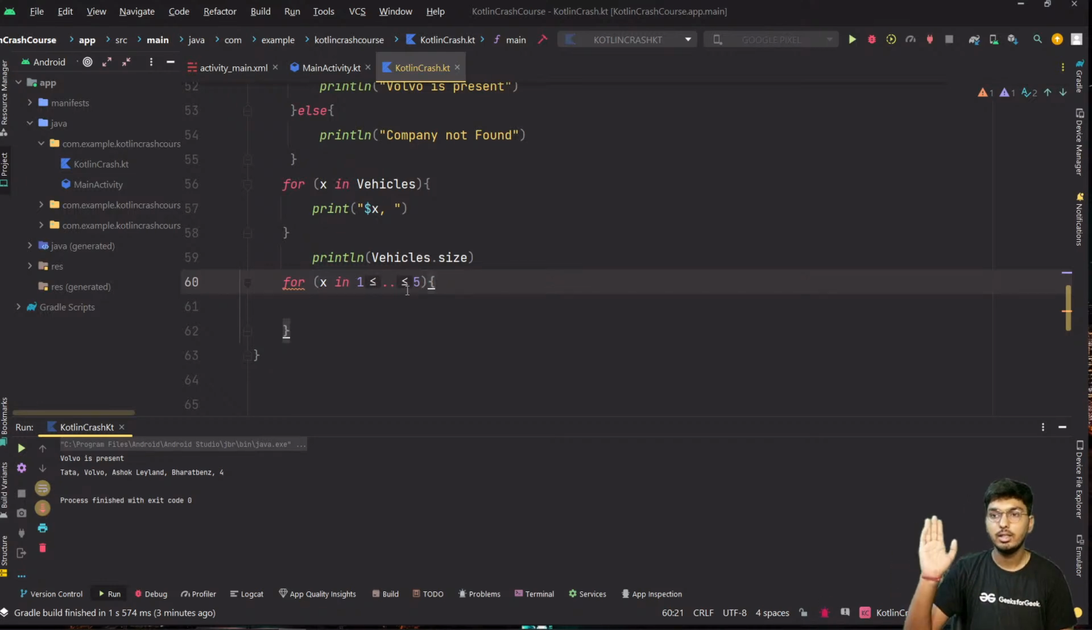This is the range: it is greater than or equal to 1 and it should go all the way till less than or equal to 5. These are the things that the range is telling us. Okay. You can even create a range for numbers and you can even create a range for alphabets.